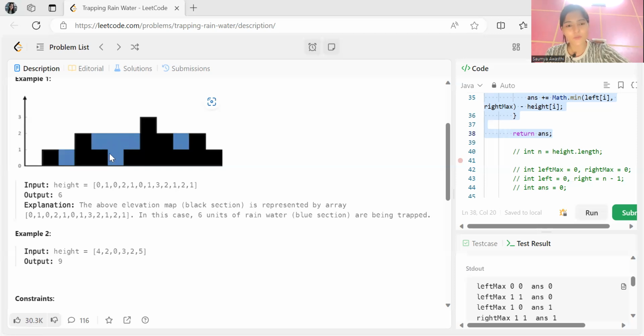From here also, this bar is of height 0, and the minimum bar from 2 and 3 is 2. So 2 minus 0, we will get 2. And again a bar of height 1 here, so obviously the bar that we're going to consider is 2, and 2 minus the current bar height 1 is 1. So overall how much water here? 1, 2, and this 2, that is 4. And if you include the one that occurred before, that makes 5.